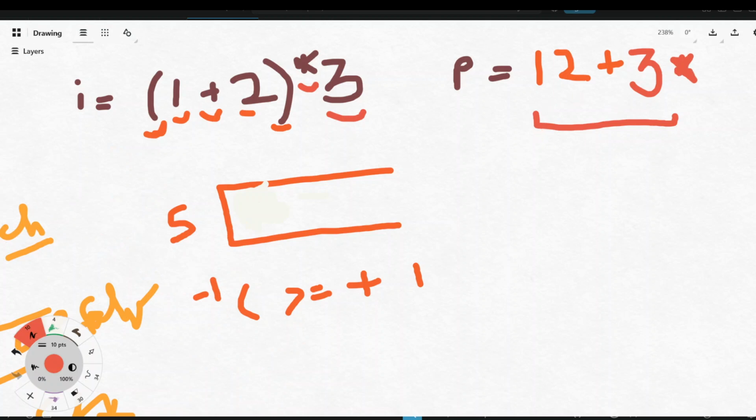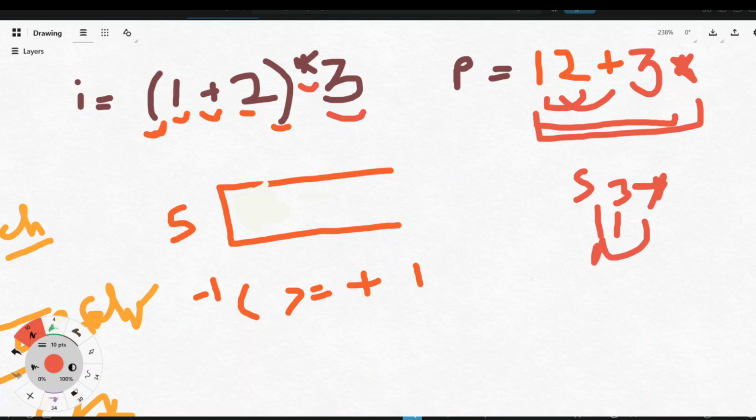So we have found the postfix expression: 1 2 plus 3 multiplication. First 1 and 2 will be entered and added, and then the sum and 3 will be taken in, and the multiplication will happen between them. So 2 plus 1 becomes 3, and 3 times 3 becomes 9. This is the answer we get. That's how it's calculated using the postfix.